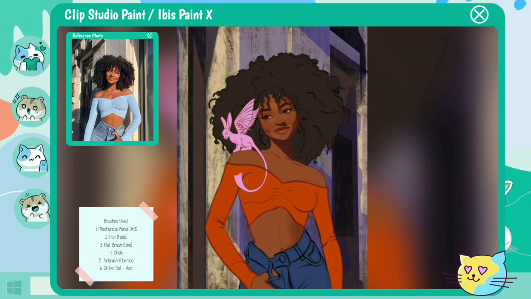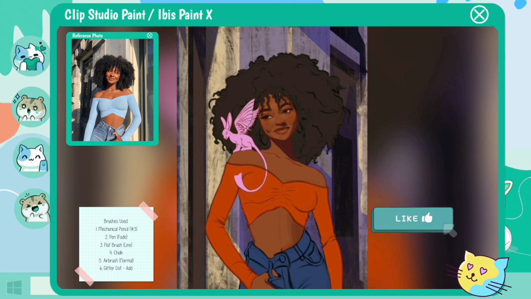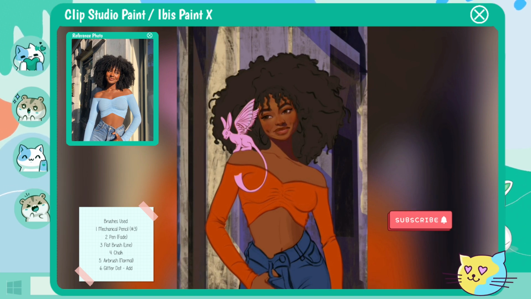I add more details around her eyes, shadows under her lips, and more blush on the cheek and a little on her nose, and more highlights to make the face pop, and then I move on to other parts of her body following the same method.